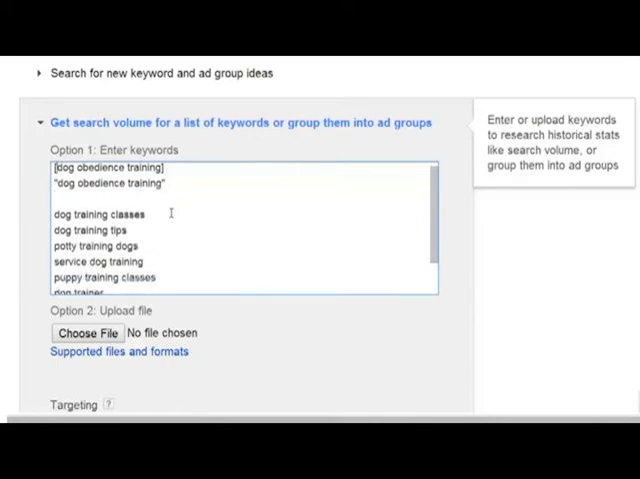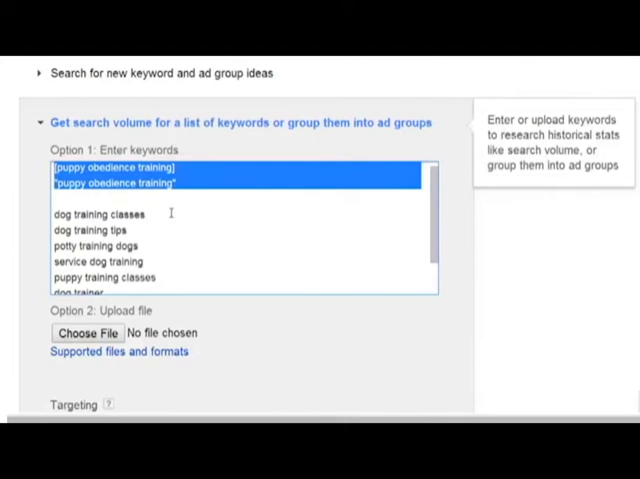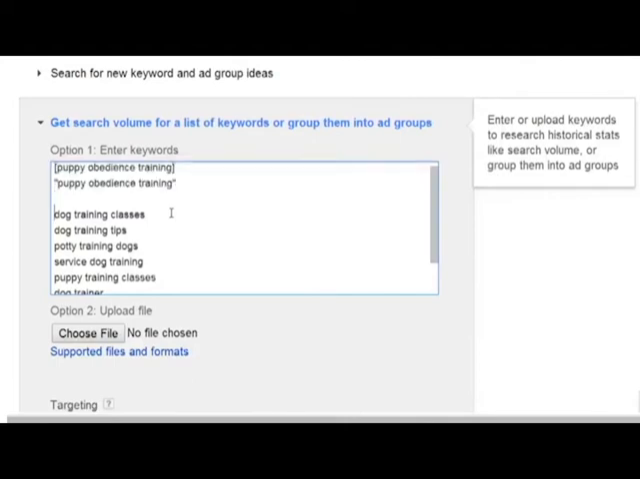Now, there are tools out there. I'm sure you can find something on the internet that will speed this process up for you. But I just want to show you the manual way so that you have an idea of what you need to do. Let's say, for example, I want to do dog training classes. I have exact match here. I have phrase match here, and of course, I've got broad match here. Let's say we want to just stay with these keywords.